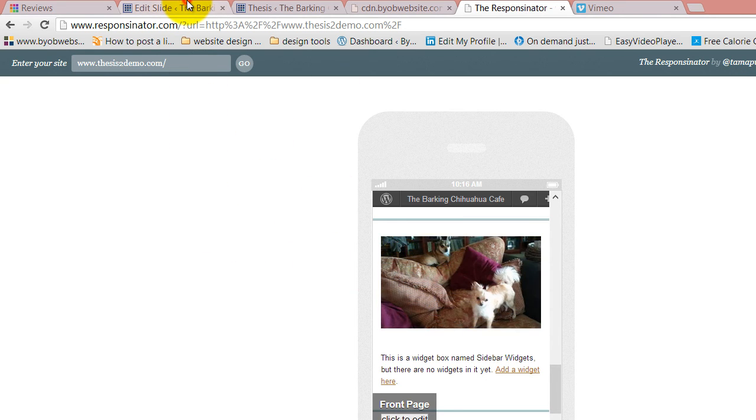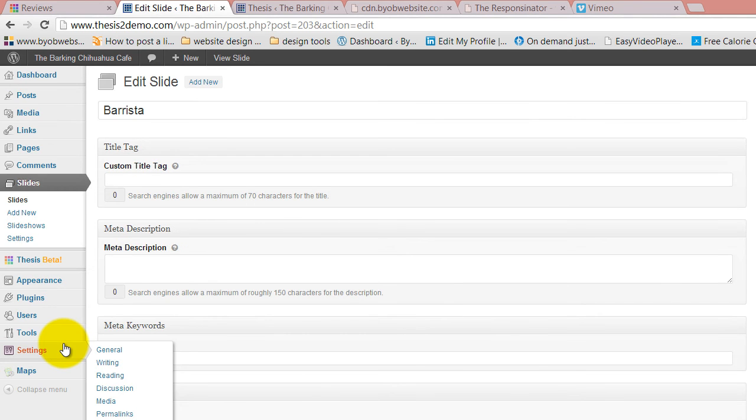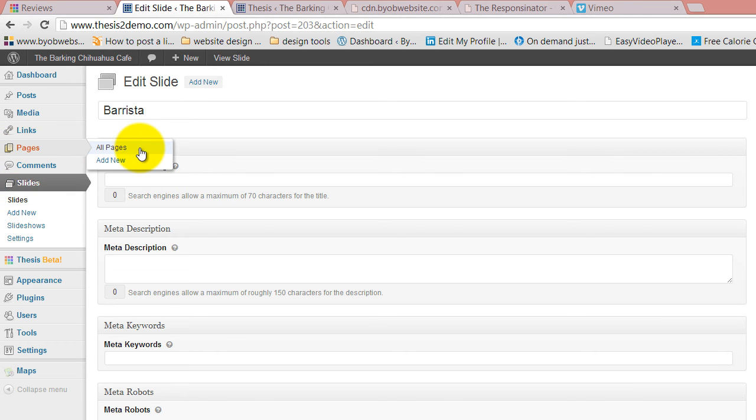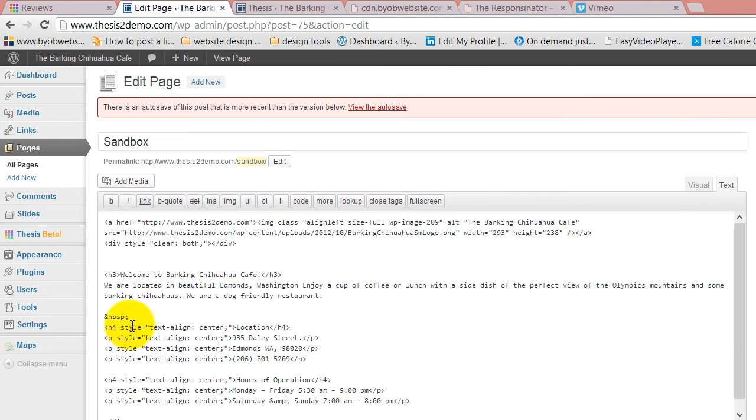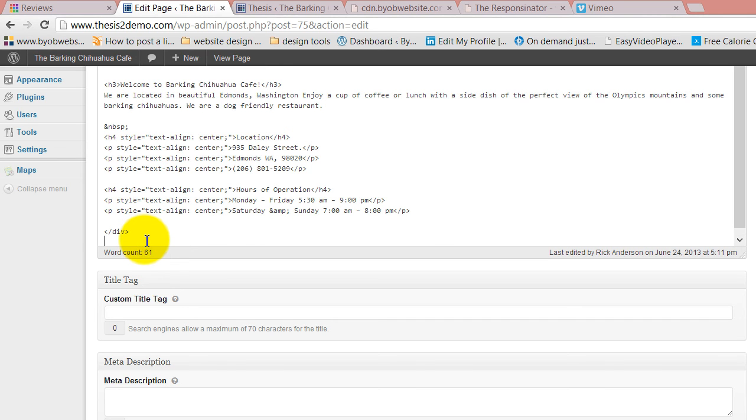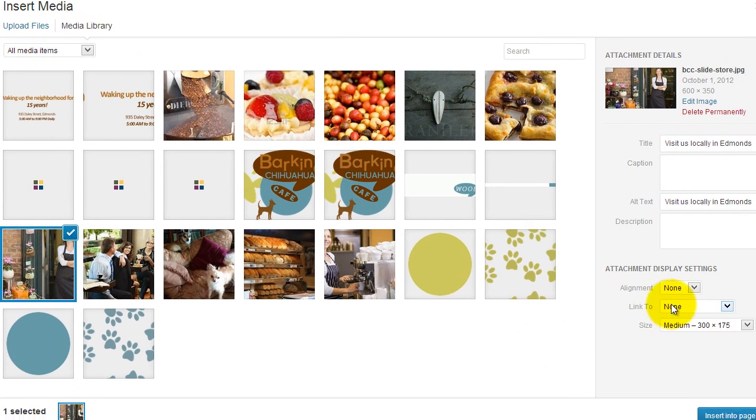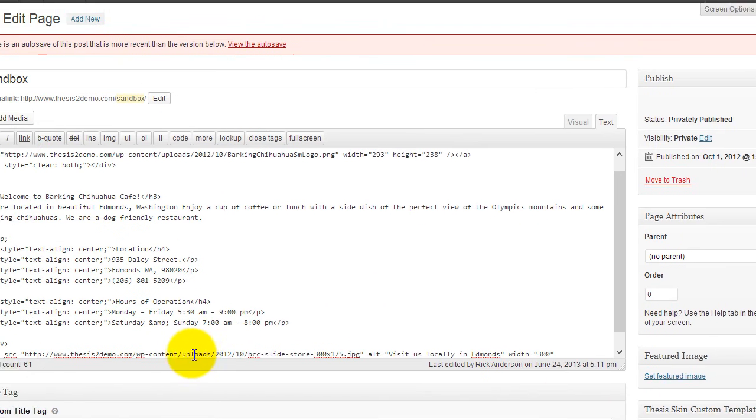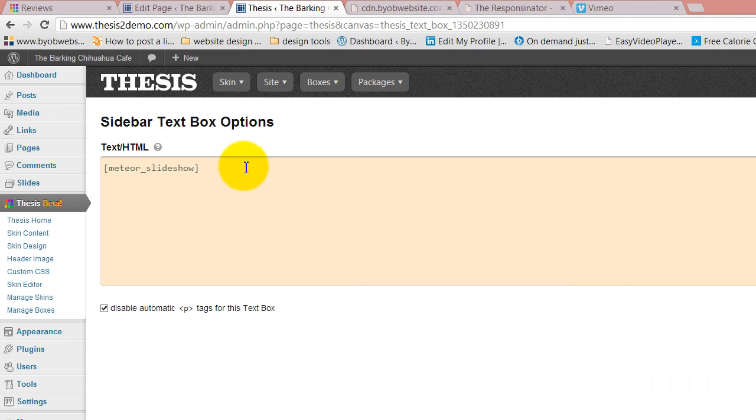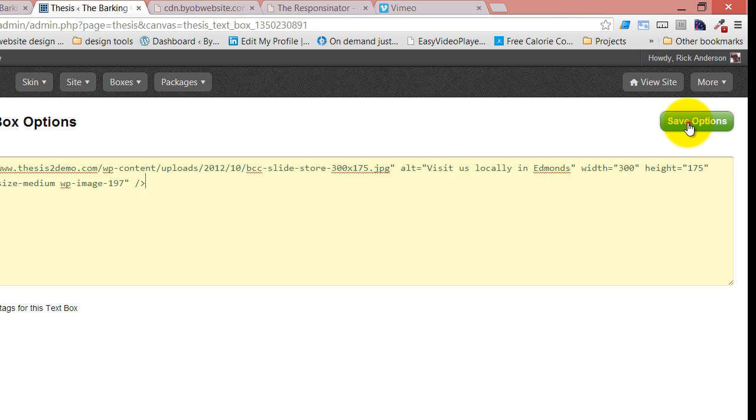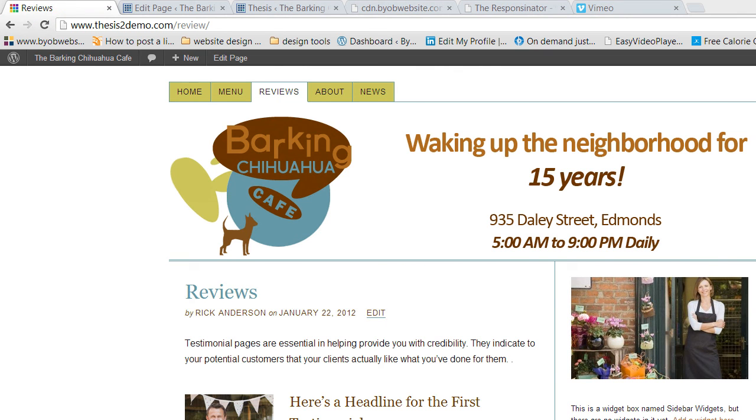Okay, so we're going to leave the slider on there just for grins for the time being. It's totally cool what it can do. And actually, we're not going to do that. We're going to go back over here to pages. We're going to swap that slider back out for the image. Go back to the media library, this one, none, medium, insert into the page, grab the HTML, paste it, save it, and refresh it. That's the text box.